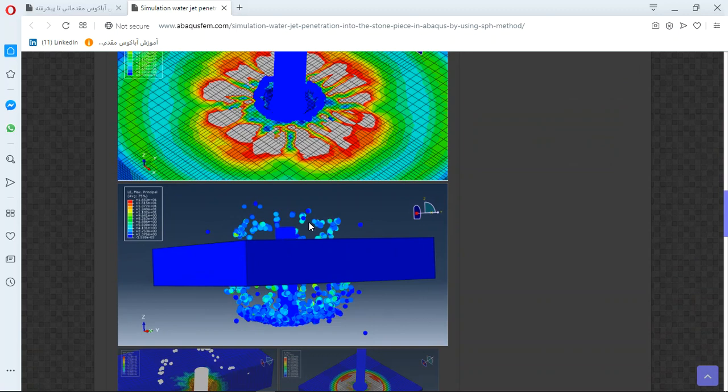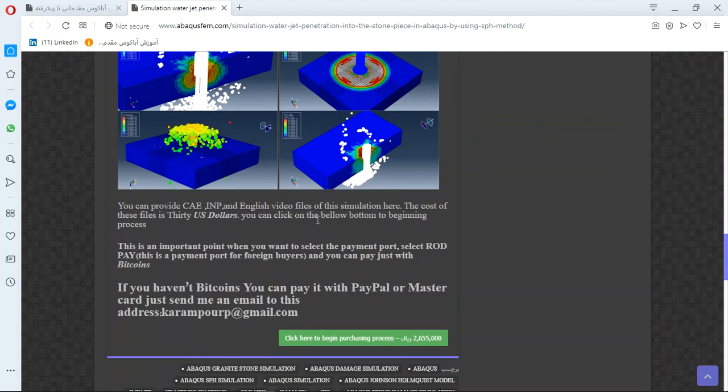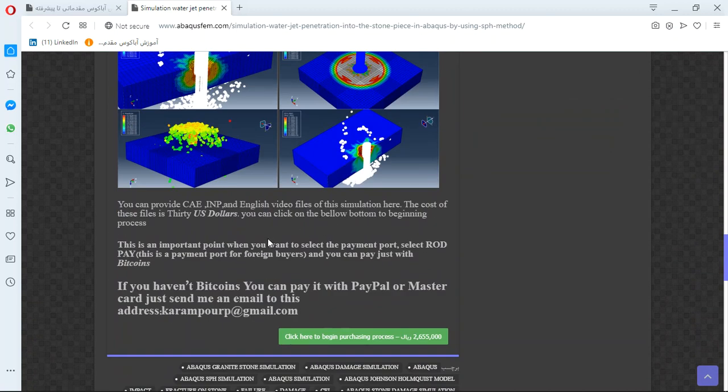After the simulation, we have the result. You can see them. There are three important points here.